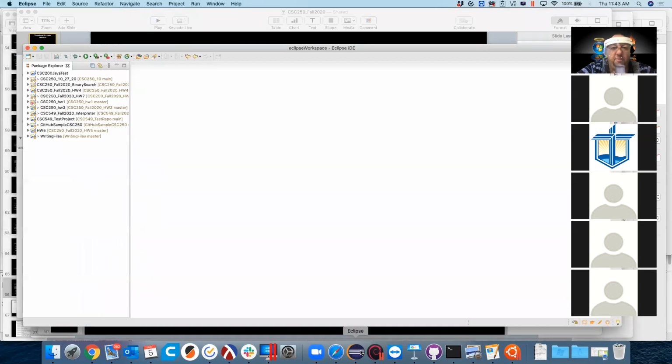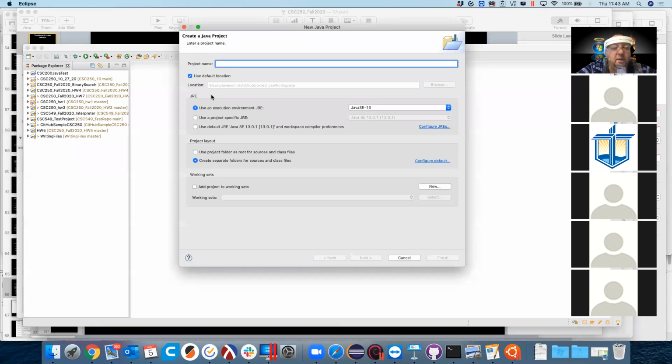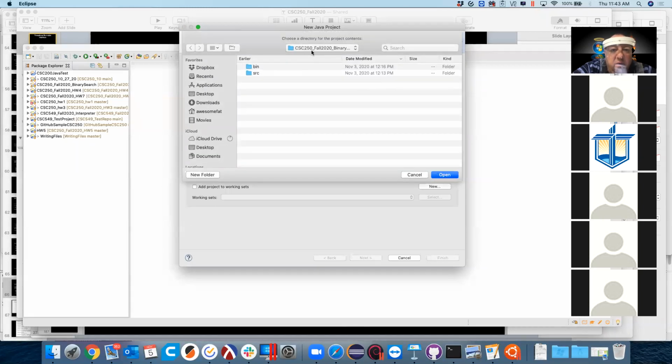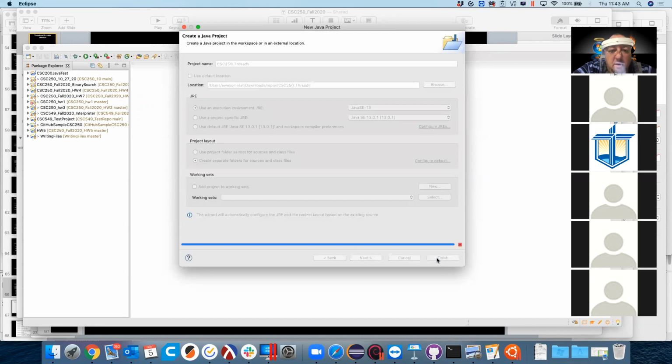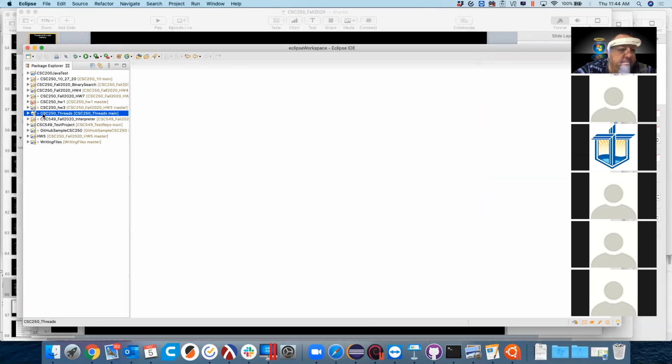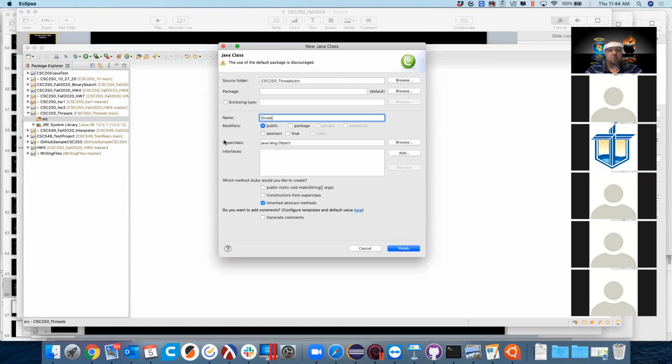All right, and I'll go into Eclipse. And let's create a new project. And we're going to call this guy CSC250 underscore threads, but we're going to store it in our repos directory. And then don't create my module. And I'll go ahead and create my driver. I'll go ahead and have it generate main for me.